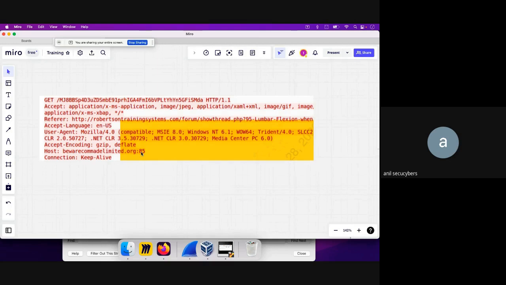The next one is: can you tell me what site actually brought the user to this website, bewarecommandlimited.org? What is the specific website? Yes, the Roberts training center. Correct, that's the actual answer. Whoever was visiting this URL was referred by this URL, which is the Roberts training system, something like sothread.php question 95.